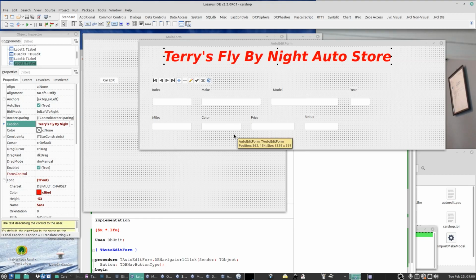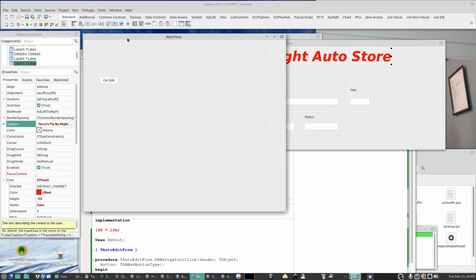Okay, I have gone and added the rest of the fields to the autos. This is just repetitive of what we've already done. I've added year, miles, color, price, and status. And I've gotten ahead and put a header up here to identify what the app is and make it nice and pretty. You may argue that point, though. It wasn't that difficult to put that up there.